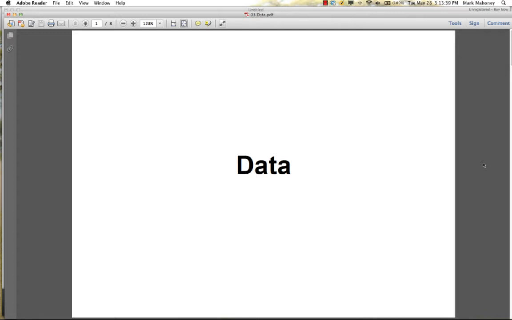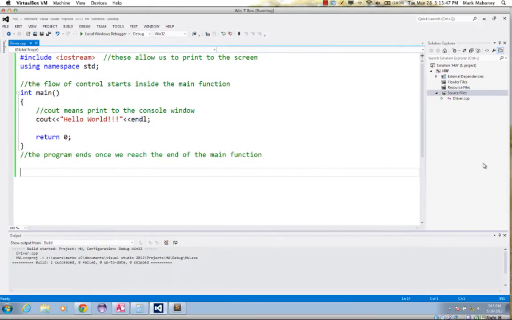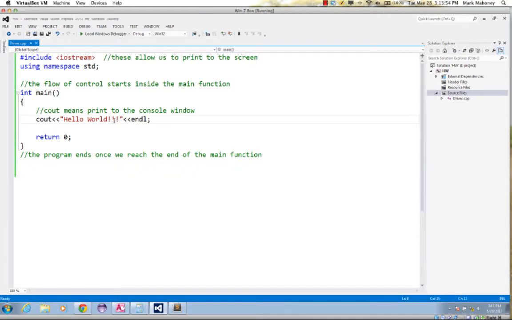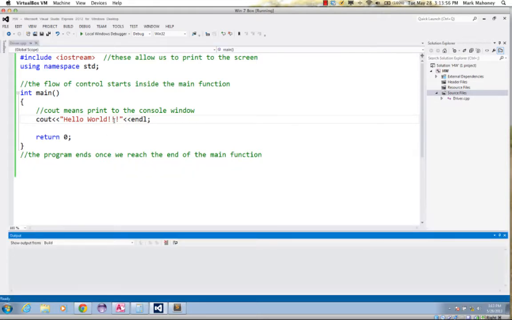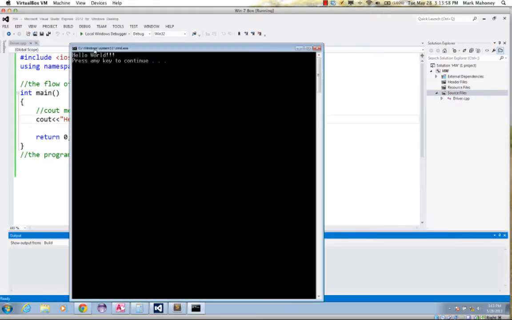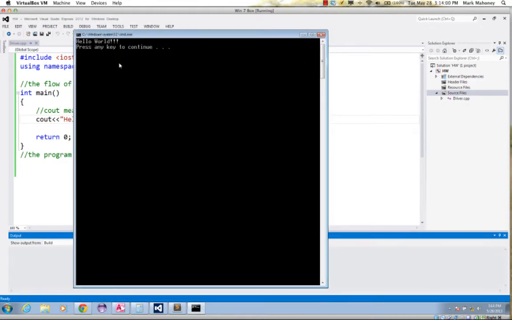Okay, let's talk a little bit about basic programming in C++ before we get into the topic of today's lecture, which is data. I want to show you basically the smallest program that I can create. I'm just going to run this. This is called a Hello World program. It just prints something to the screen.